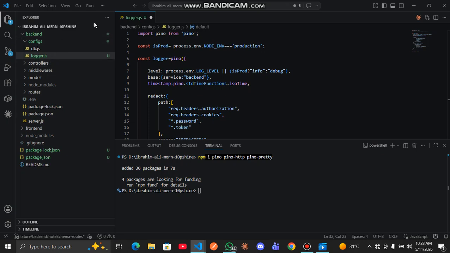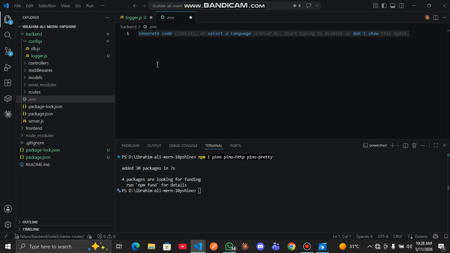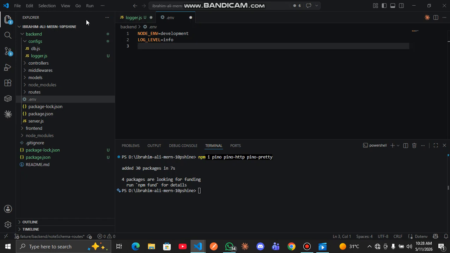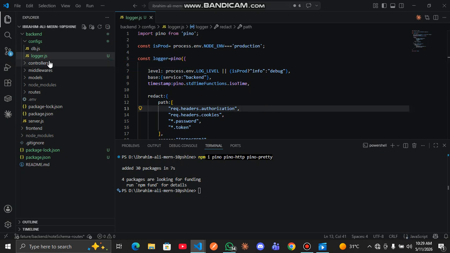So now, first we need to make an env file. It's actually there, but there's some more things. Now we need to implement it in the login route.